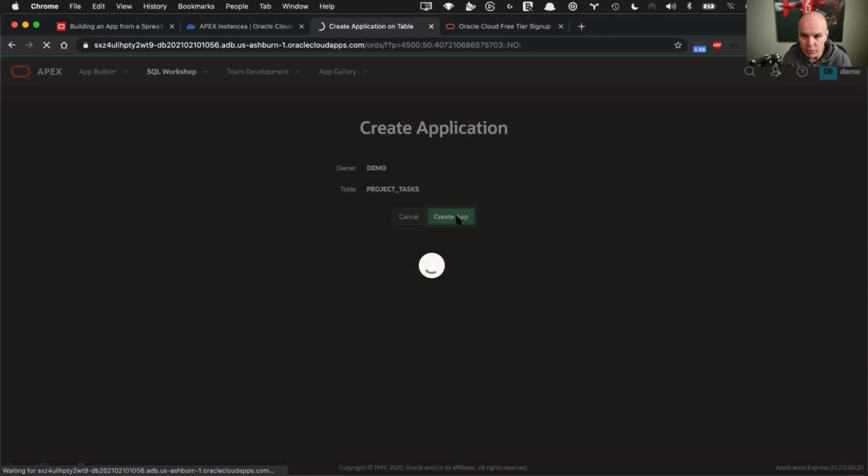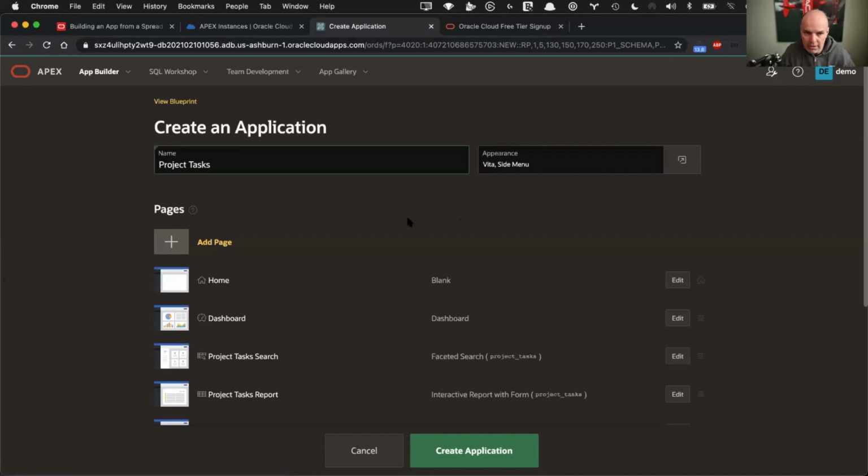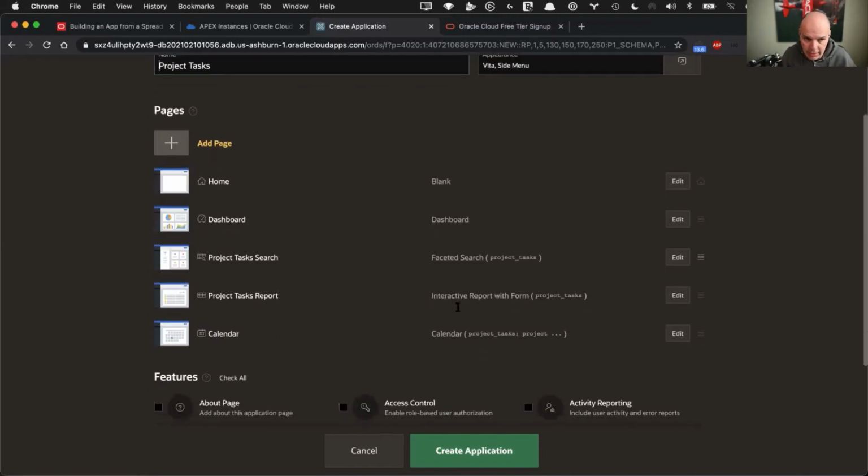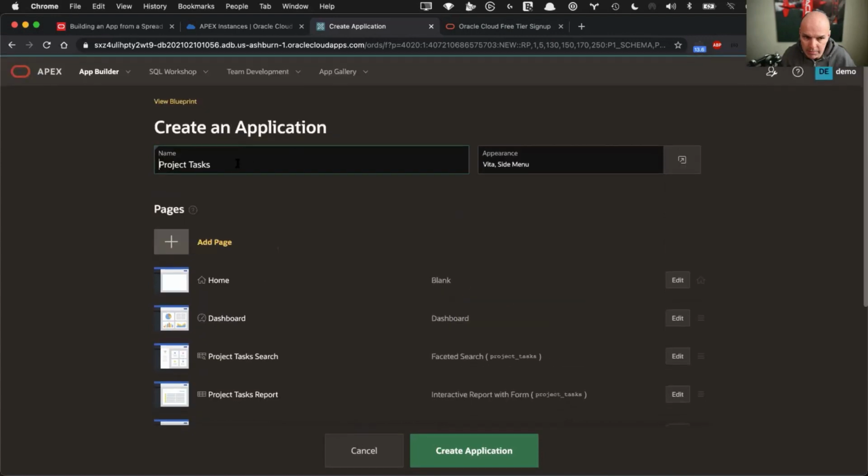And what this will do is populate the create application wizard in Apex. Let's give it a second here. So I can see that it has pre-created a number of pages for me, a dashboard, that faceted search report I had. It's given me a title. I can change this to whatever I wish.